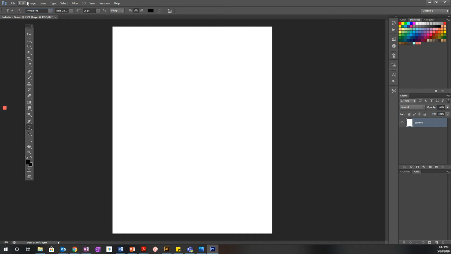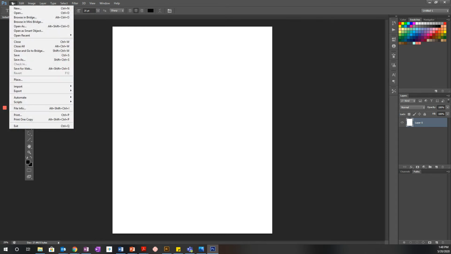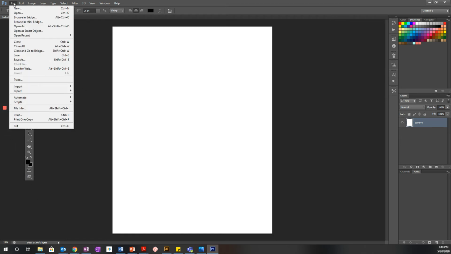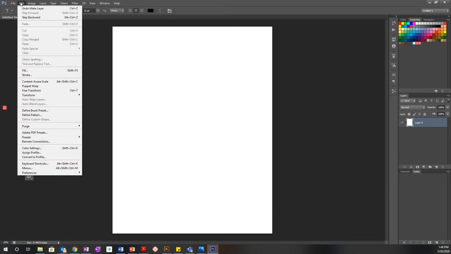The menu bar up here is very similar to Illustrator, like I mentioned, but you now have the ability to do some more effects that are not here in your tools panel. So file is about the same. You can open images or you can place them in. That's up to you.